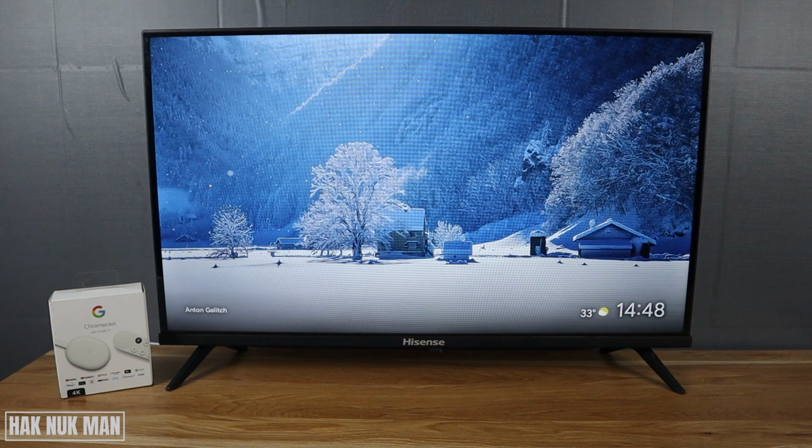In this video, I'm going to show you how to turn on or off the 24-hour time format for your Google TV. Now I'm connecting my Hisense TV to my Chromecast with the Google TV OS, and it will work the same way for your Google TV. So now let's check it out.